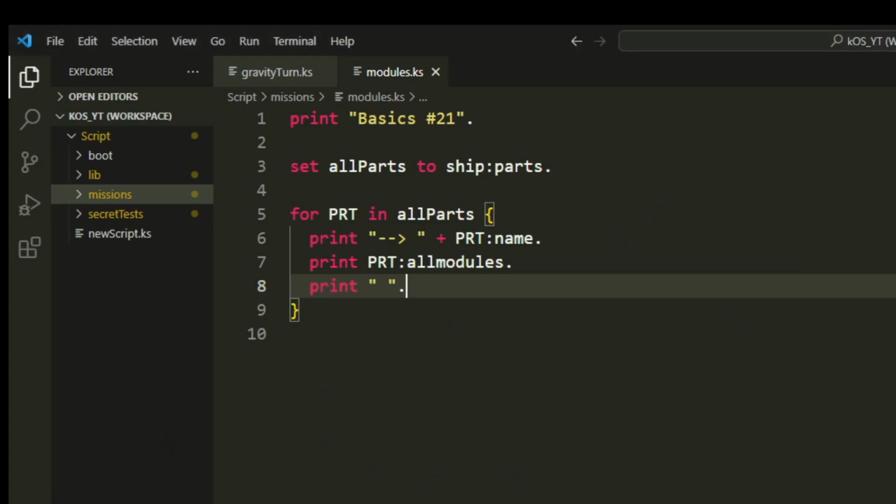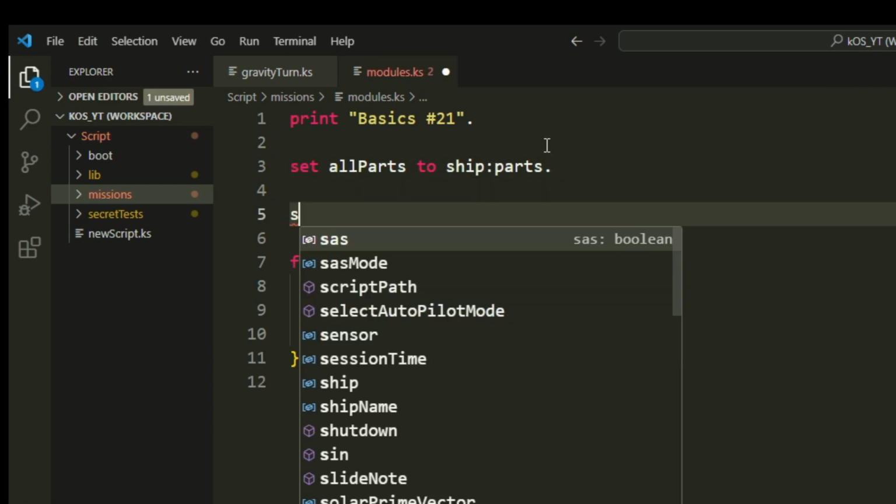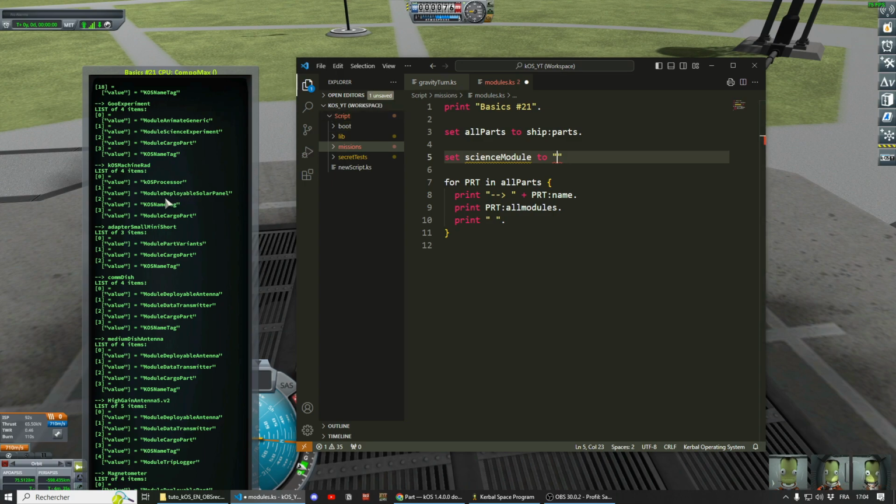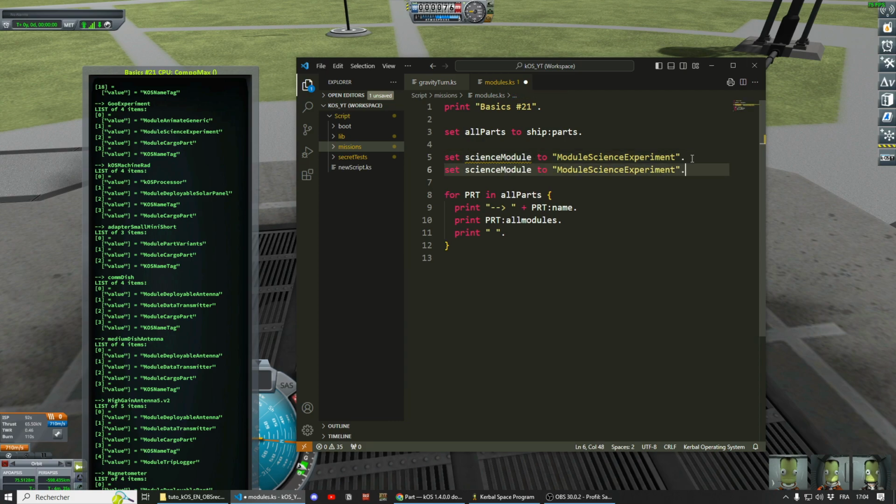So in my script, I can, for example, set science module 2, and let me see what the name is. Module science experiment. This is a string value. Okay, so I need to use the quote character. Okay, so this is science module. I have the antenna module and module antenna, deployable antenna.